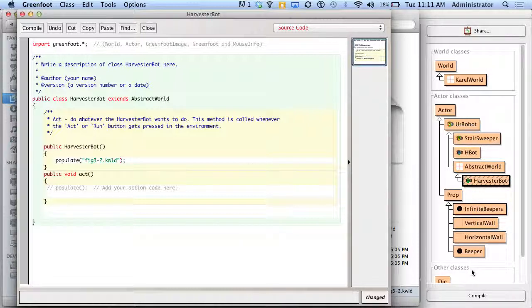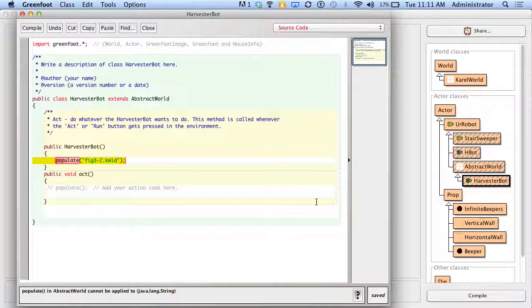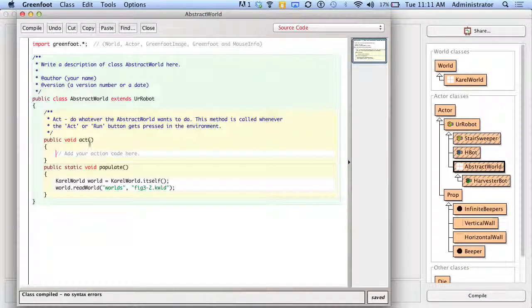If you're going to send something in a parameter, you guys, it has to be caught by something. Right now I'm getting an error saying populate in abstract world cannot be applied to Java string, because if you look at my abstract world, it's not catching anything. Populate just says there's nothing in there to catch it. So you better catch it. Create a string to catch it.